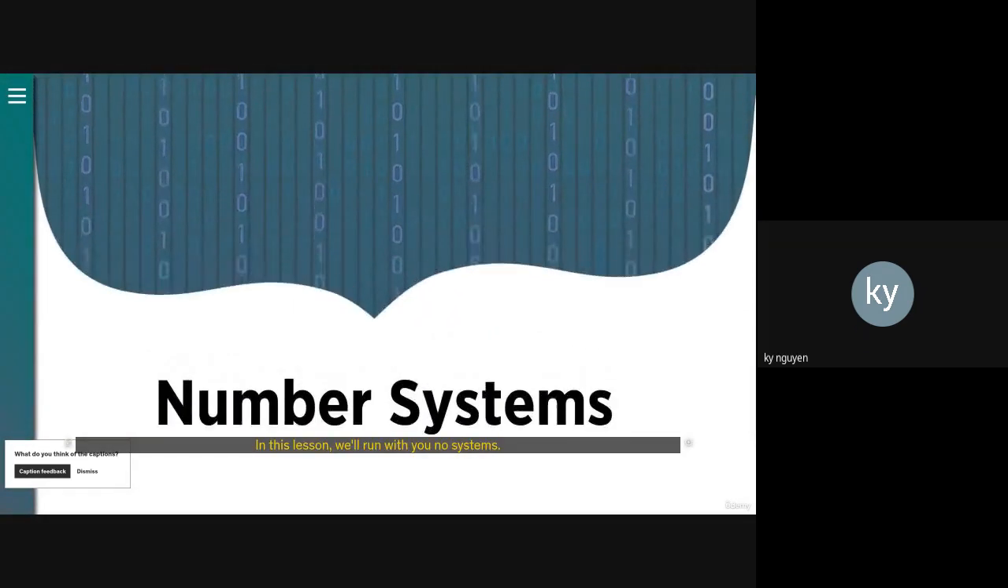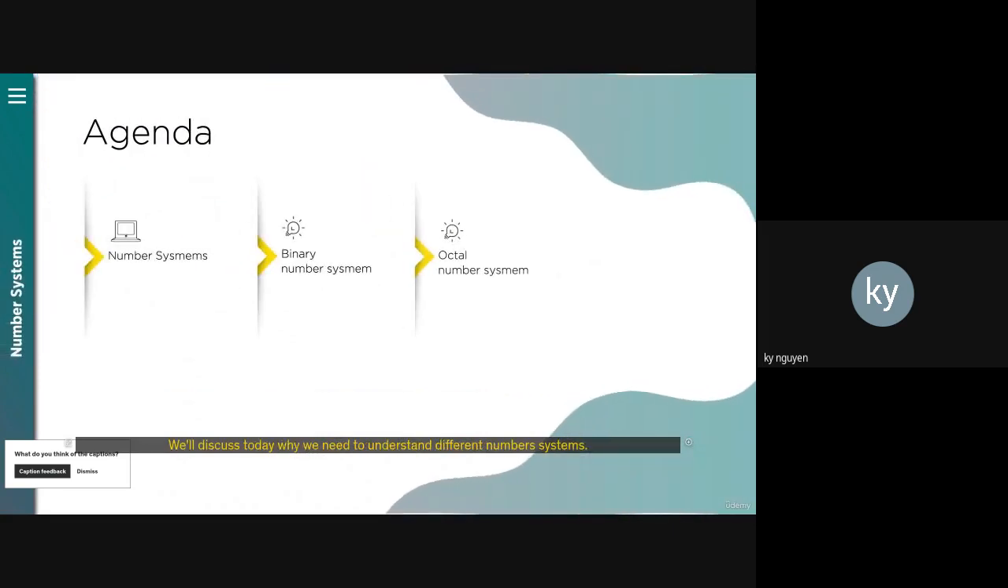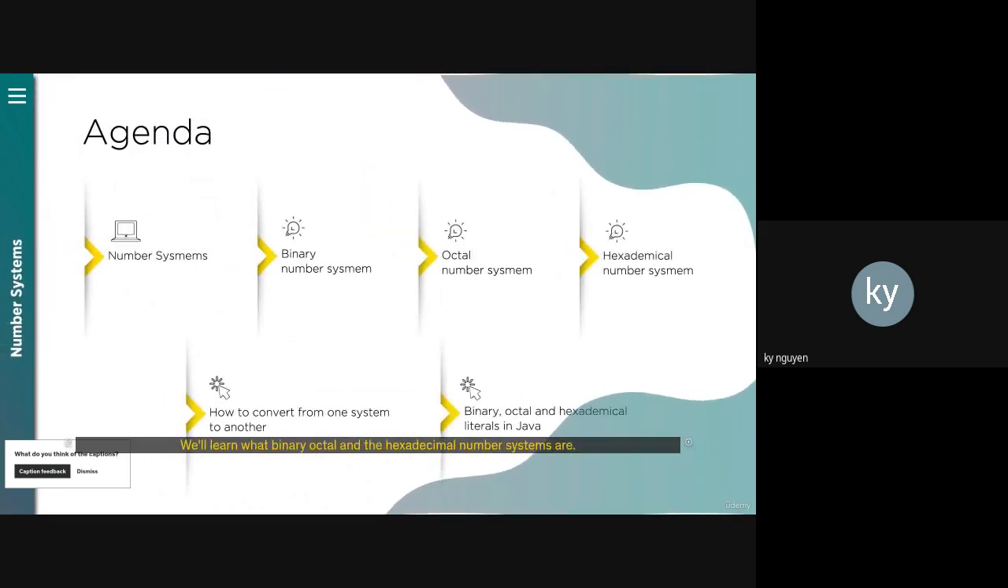In this lesson we will learn number systems. We'll discuss today why we need to understand different number systems. We'll learn what binary, octal, and hexadecimal number systems are. And we will learn how we can use binary, octal, and hexadecimal literals in Java source code. Let's start.